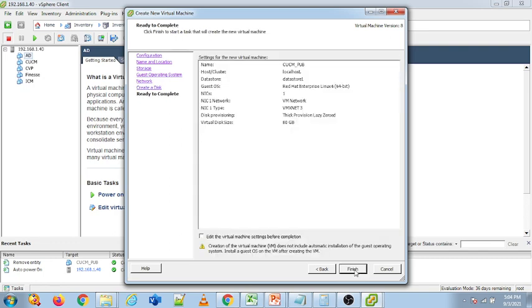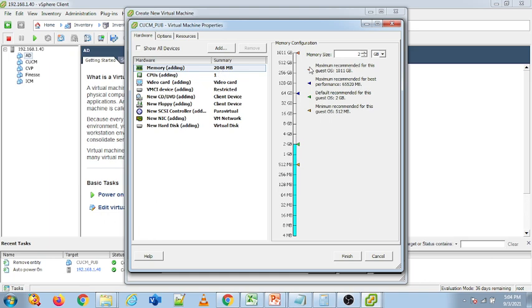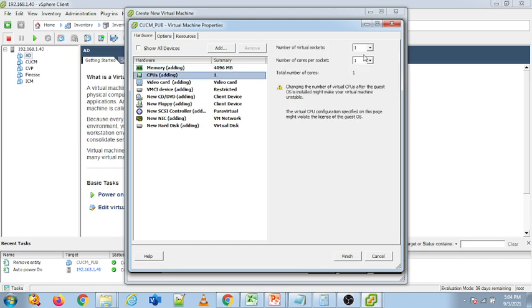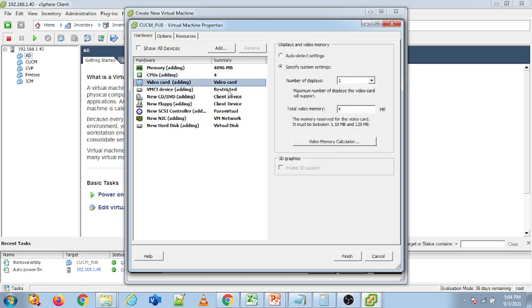We are going to change some settings, so that checkbox allows you to change the settings. Continue. By default it is taking 2 GB, which is not sufficient, so let's change it to 4 GB. And the CPU is going to be 2, change it to 2 also. For the rest, the video card and so on, no need to change anything.